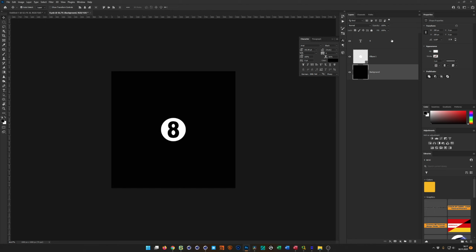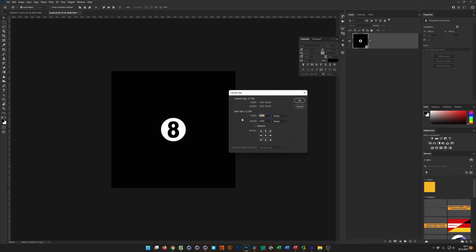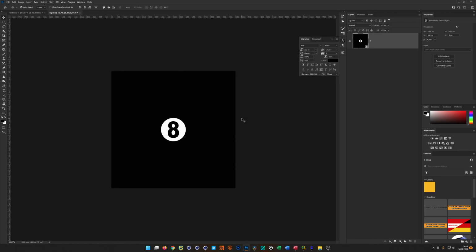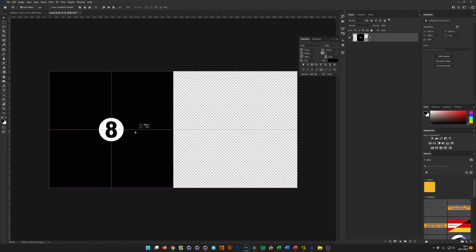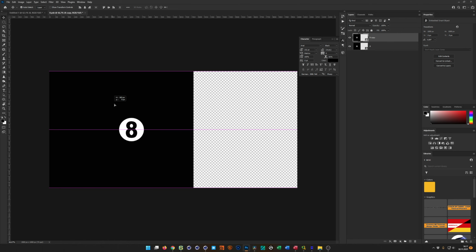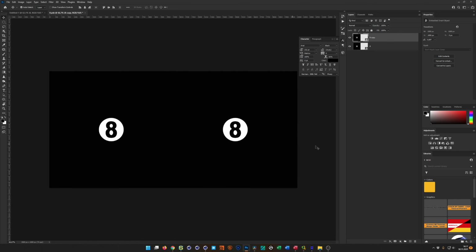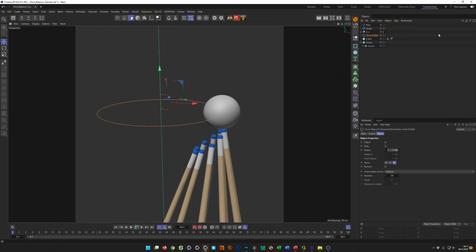And again, convert to smart object. Control Alt C, sorry. 2000. So now that works. Drag this to the side here. Control J to copy the layer. Drag it to the side. And we have our texture. Save it as a PNG, 16-bit or something else, whatever you want. But I already have this one, so I don't have to save it.